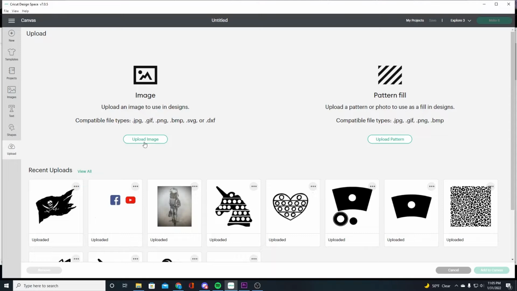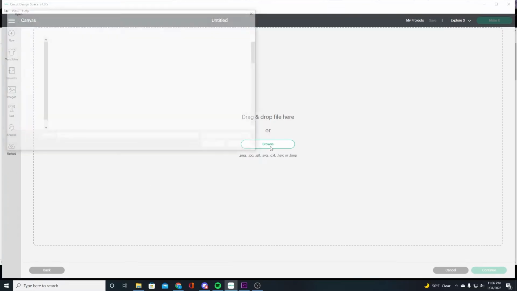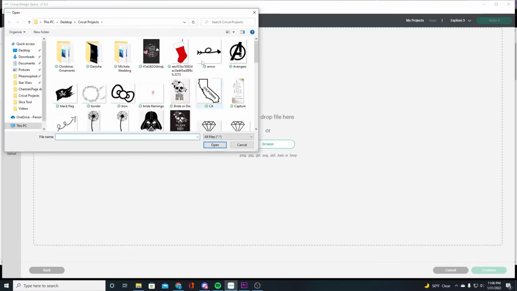So from here, we're going to go ahead and click the upload image button. And then you can either drag and drop the file that we just saved, or you can click Browse and search for the file. Again, I always keep mine in my Cricut projects folder that I created on my desktop, just so it's easy access. I know where those images are saved.